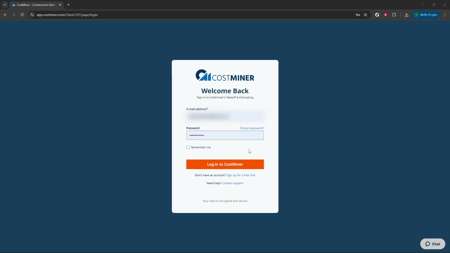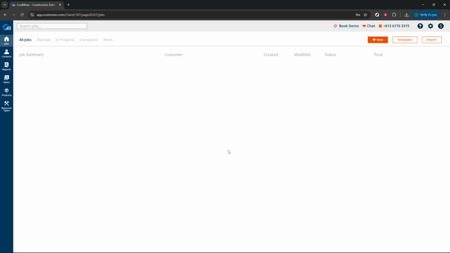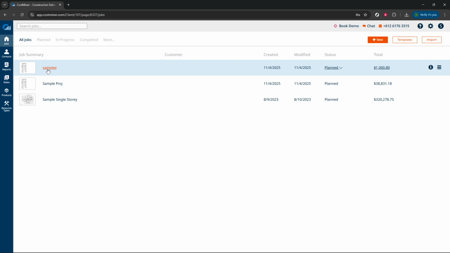After logging in, you'll be directed to your dashboard. Here you will see a list of your current projects. Click on the project you wish to work with. This will take you to the specific project space where you can begin managing your estimates.